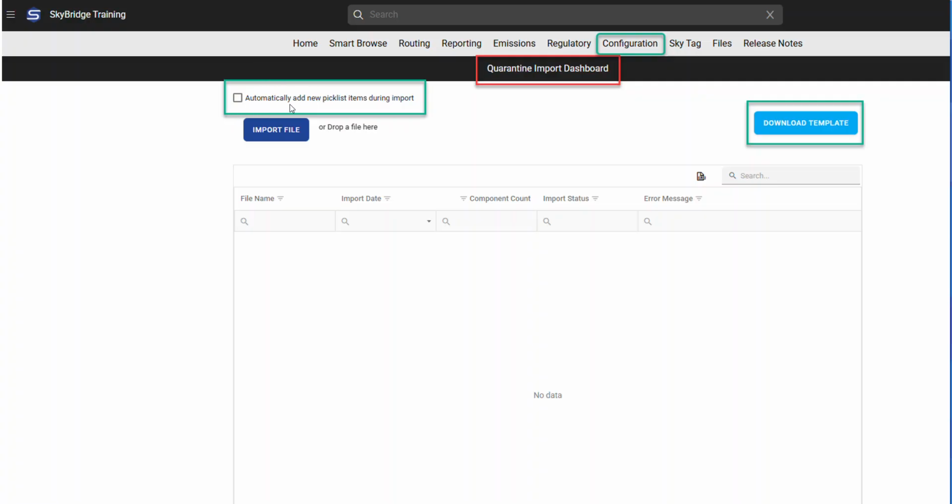This is where it mentions automatically add new pick list items during import. So again, if you have like a compliance group that you didn't download, it's not on the pick list, you can add it in the Excel spreadsheet, and then on the import, it will add that too. Not only in quarantine, but it will also add that new compliance group on the pick list, or any pick list that you add to.